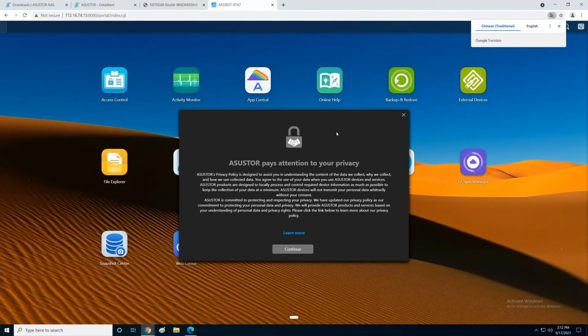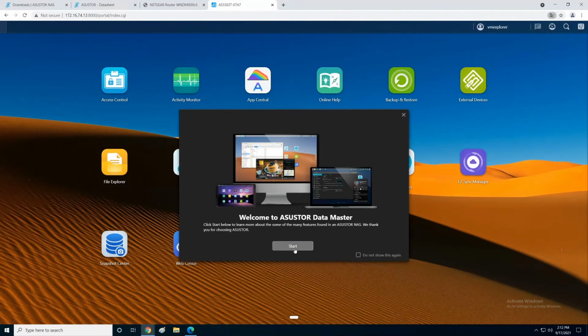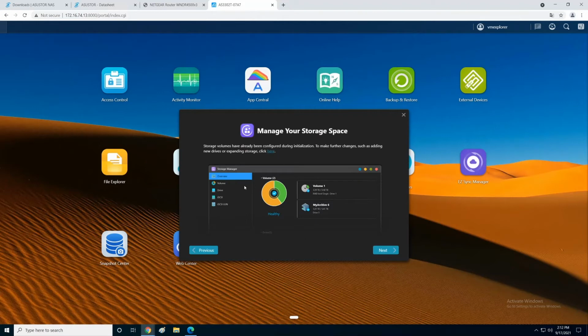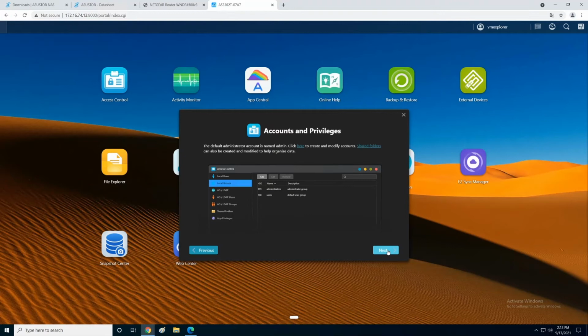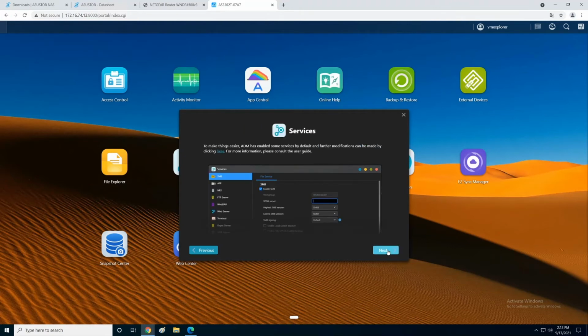All right, so let's switch gears over to the LOCKERSTOR 10. So I'm going to choose OK or continue on this. This is still the Drive Pro 2. It's just saying, hey, look, these are all the things it can do. Done. Okay, manage your space, different information on it. Accounts and privileges, might want to set those up. Different services.